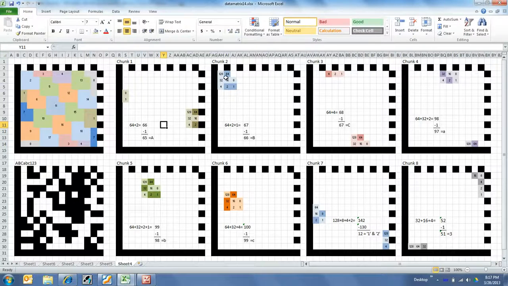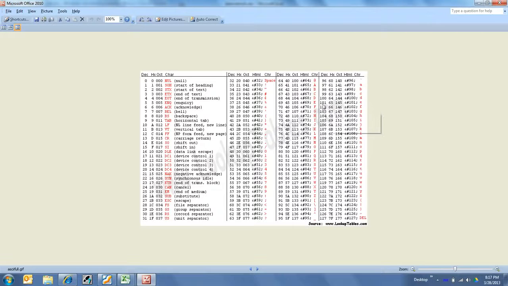Our second byte has 64, 2, and 1 highlighted, filled in with black in our data matrix here. That is 67. Minus 1 is 66, 1 more than 65. It's a capital B. And we can go back to our ASCII chart here and see 66 is indeed a capital B.